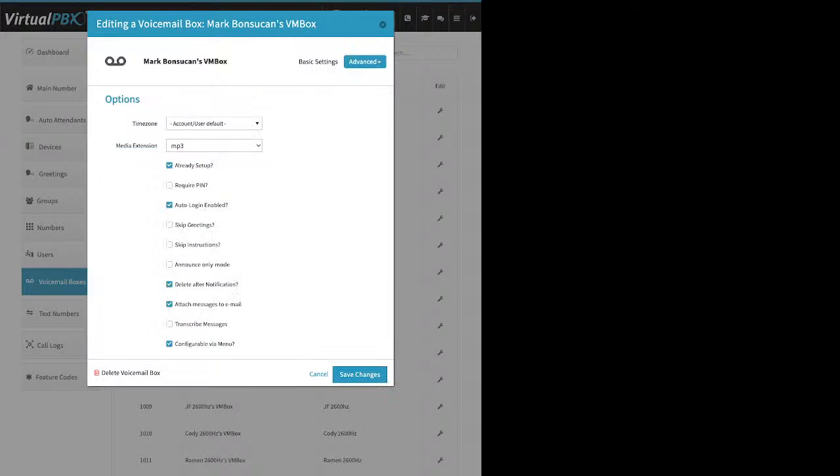Then you have options. So once you've added a recipient and a media file, then you can click on the box here for already set up. And the other things you would want to check on here is make sure you have the attached email option, and then optional if you want to delete after the notification.